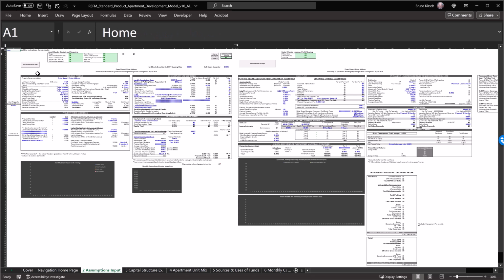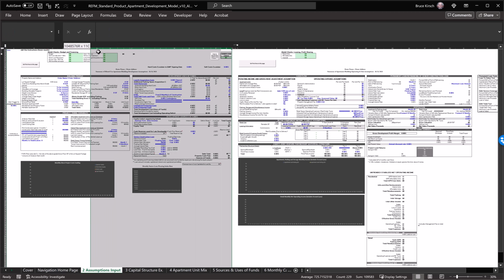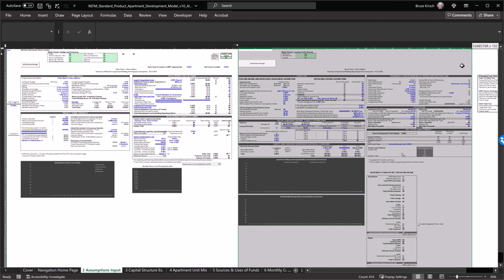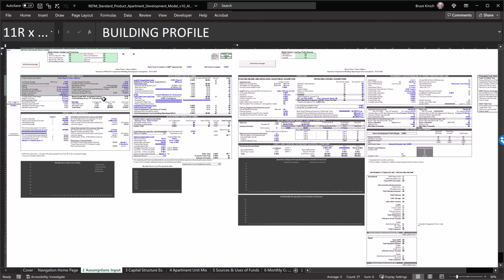We have purposefully zoomed all the way out on this tab. We've formatted it such that if you have two screens, you can allow the Excel window to span across both of those screens, and you have, in effect, a left-hand screen page and a right-hand screen page. Let's go ahead now and zoom in on the top left box here, which is the building profile.